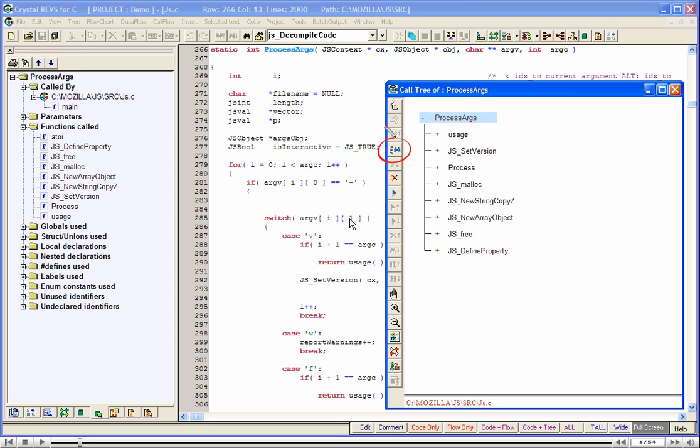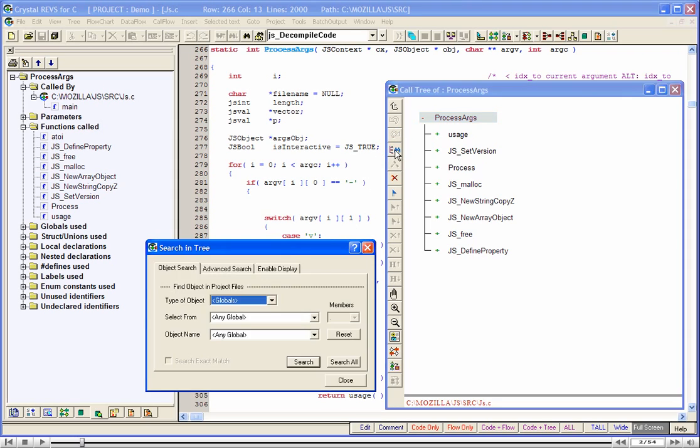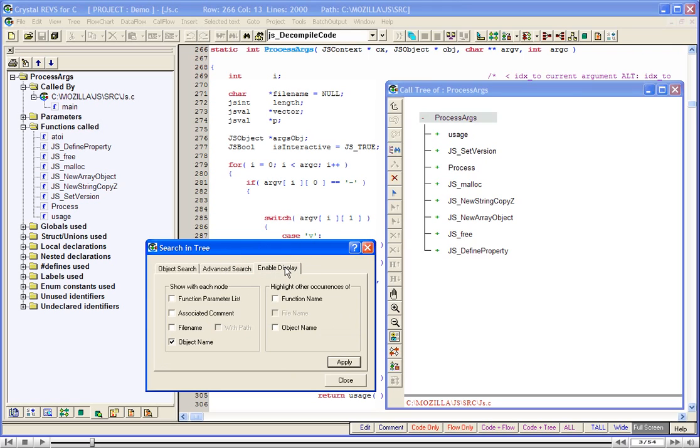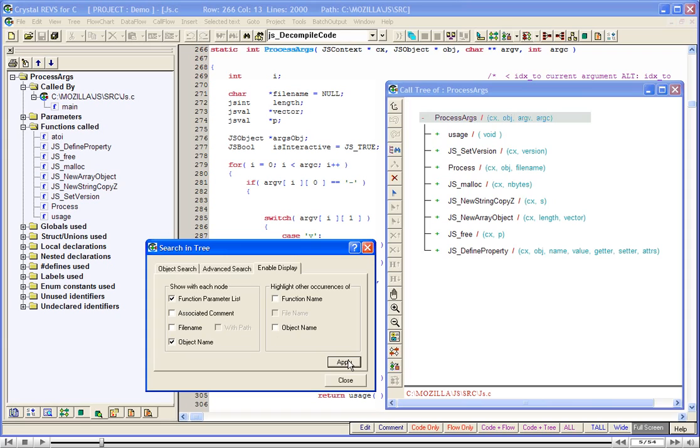Click the Search in Tree icon, and it displays the Search in Tree menu. Let us go to Enable Display, then enable Function Parameter List, and click Apply. Now, each node shows the list of parameters needed by the function.